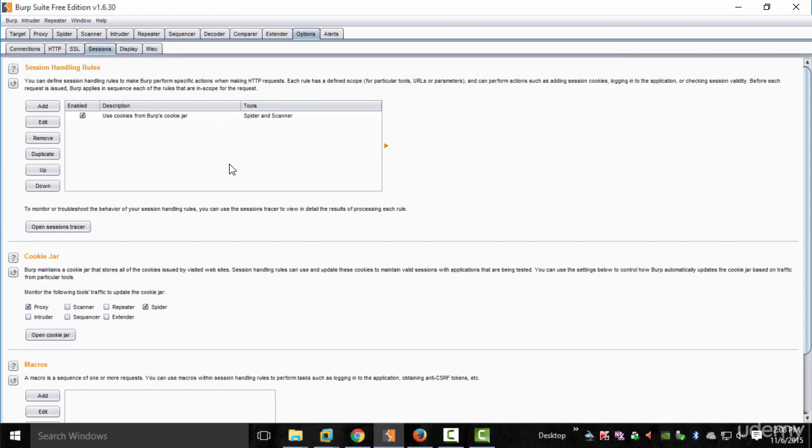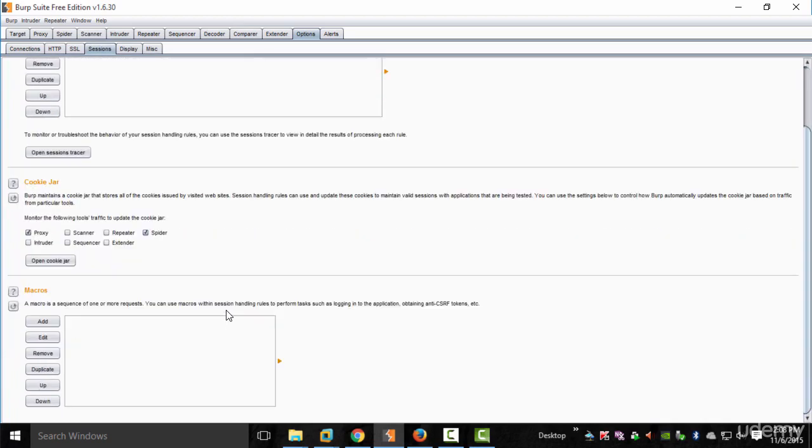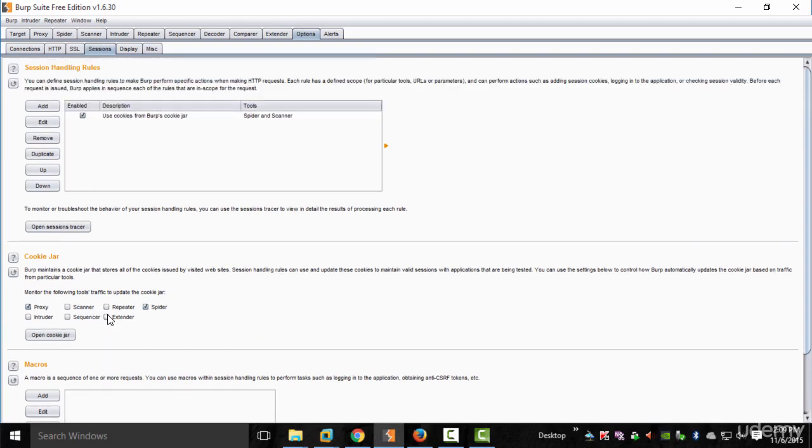Let's go to the sessions. And you can set up some macros as shown here to do some automated stuff, as mentioned here, like capturing anti-CSRF tokens. Since you don't know what those things are, it may not make sense at this time. So maybe when we do the web application testing or hacking course, I will show you how to write a macro for these different sections.